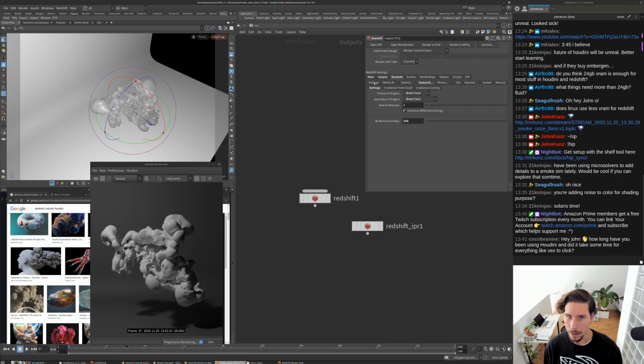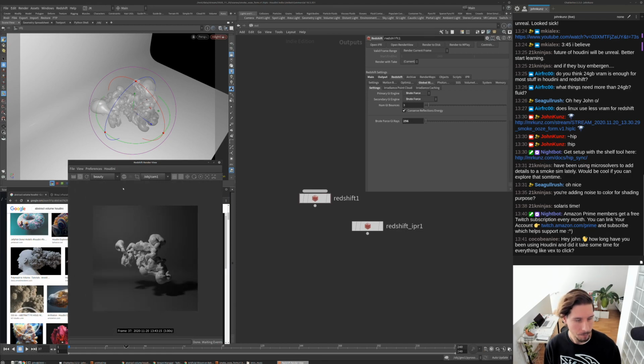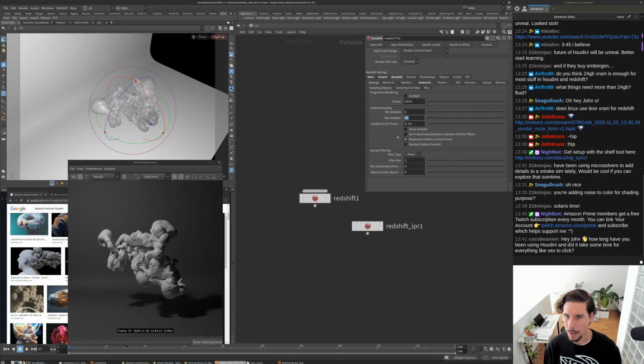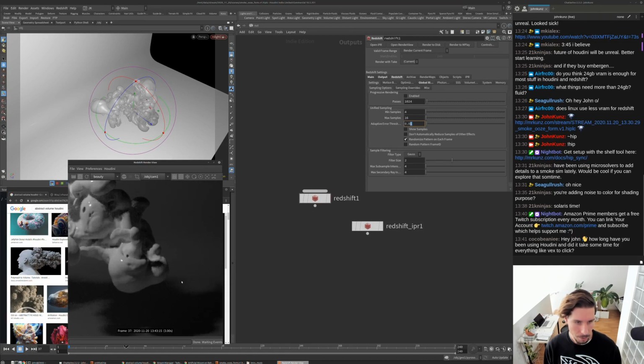I've been trying to get better at using the Redshift IPR stuff. I did realize, here it is, this icon here, the nine blocks, lets you do the interactive bucket render. So I think you can do a better job at dialing in some of these noise settings, like this shadow stuff.